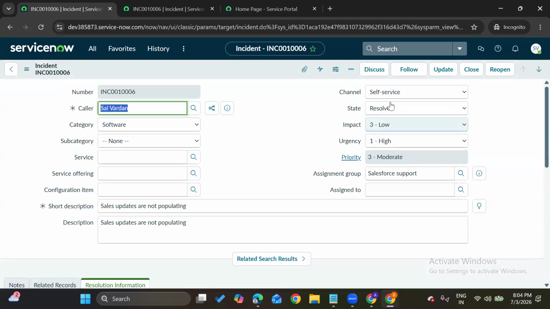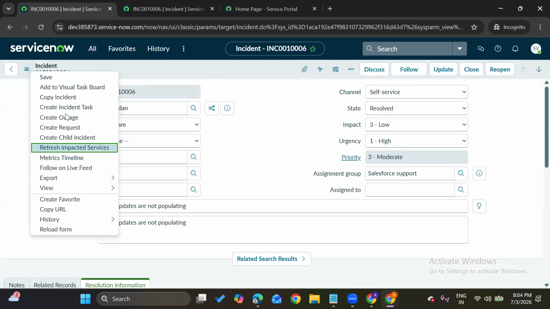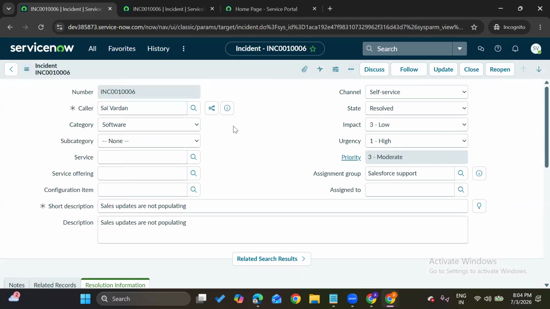So Sai resolved the ticket. Can he see the delete option? Is it coming? No. Is there any delete option for this ticket? No, there is no delete option. When will the delete option come to the ITIL user? Whenever the ITIL admin role is added along with ITIL. Understand?